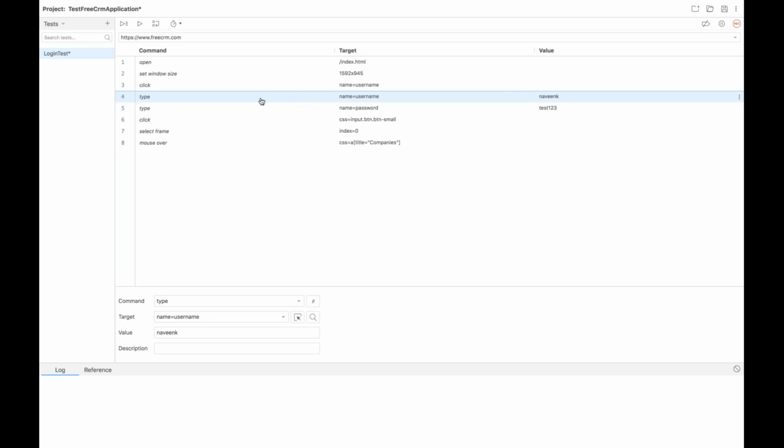So if you see, send keys will be considered as a type, dot type, and dot click will be considered as a dot click only. So send keys is equivalent to type over here. And then if you click on this line number 4, you will see that three things are there.